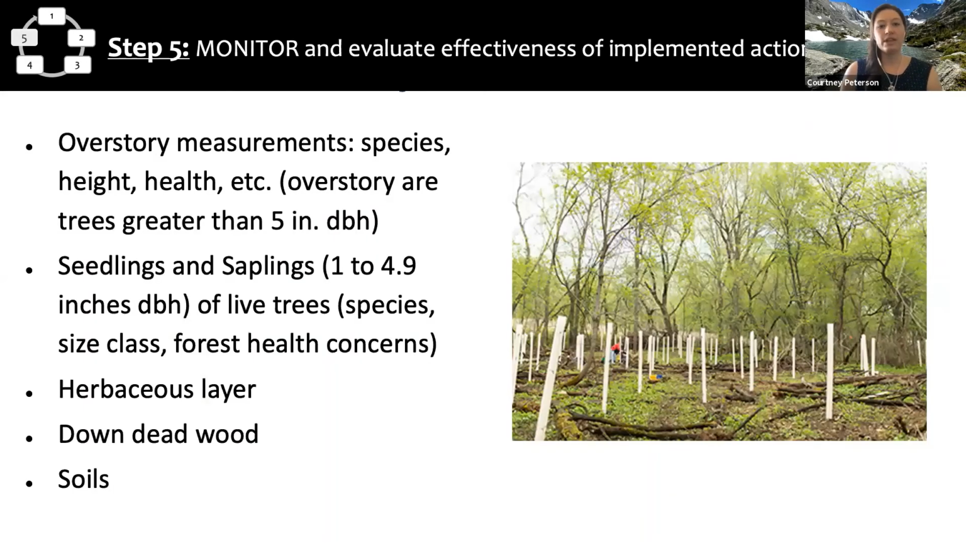Some of their monitoring steps, which we'll cover in step 5 next week, are to think about overstory measurements, looking at what species are present in the overstory, the height and the health, etc. And measuring those seedlings and saplings, especially the ones they're planting, to see their survival and their growth.